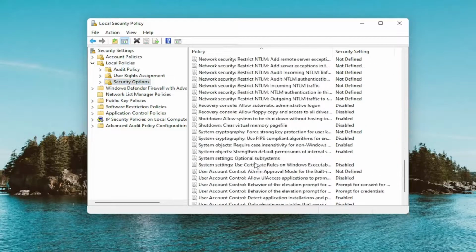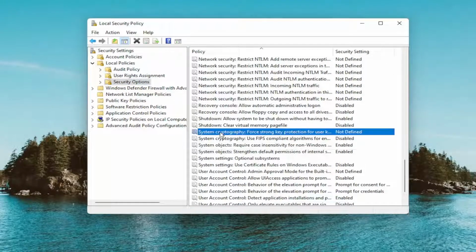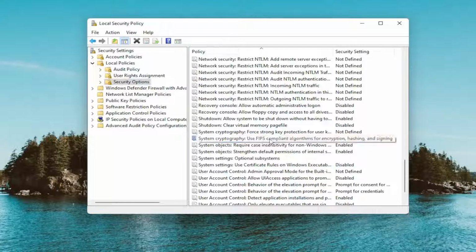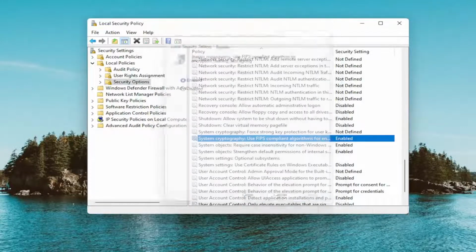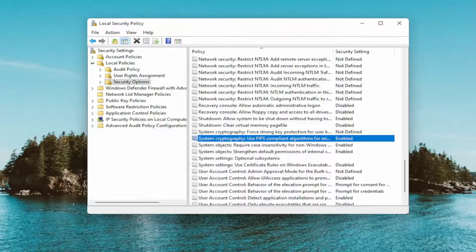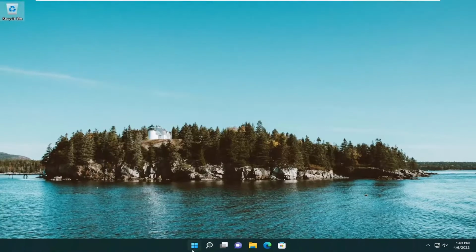So I'm just going to scroll down. And again, there's two items in here. The first one, we're going to use the second one here. It says use FIPS compliant algorithms for encryption, hashing, and signing. Double click on that, and you want to set this to enabled, and then select apply and OK. And once you're done with that, go ahead and close out of here and restart your device.